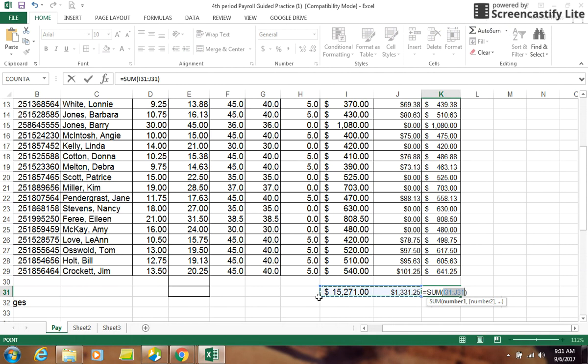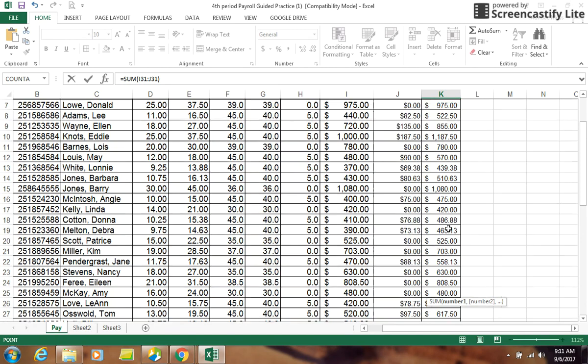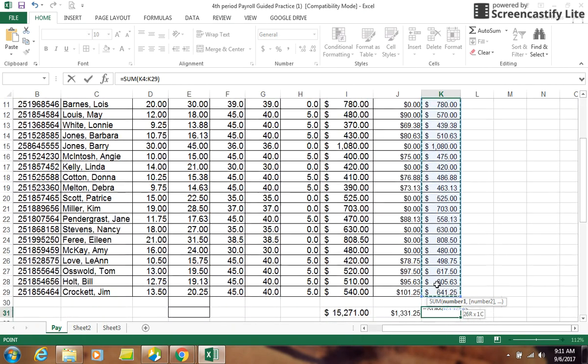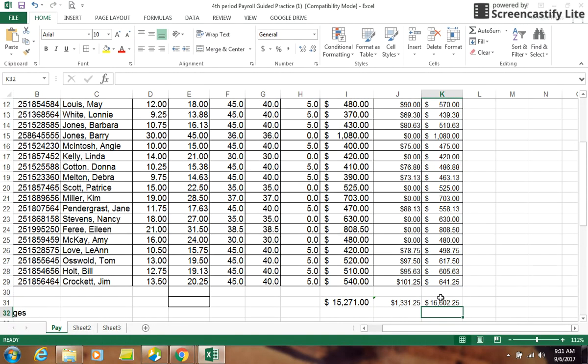We are also going to do the same thing in K31 by clicking on K31, click AutoSum, and then if you notice, it's trying to add these two numbers here that are in I31 and J31, but we do not want that. We want the total gross pay. So we are going to make sure that we are selecting from K4 all the way to K29, which will change your numbers in your sum function, and then hit enter. Now we have our totals.